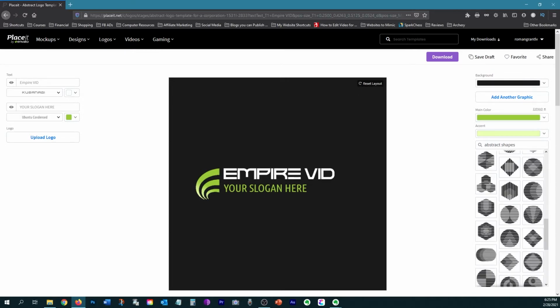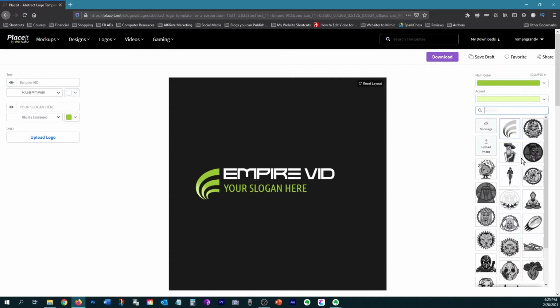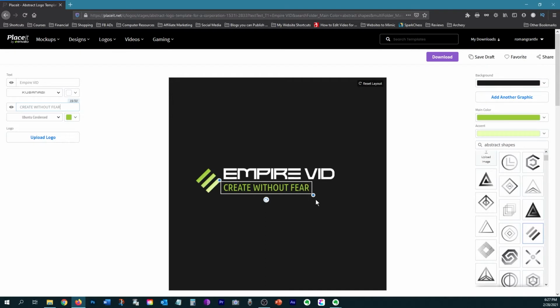And you can search for their shapes here, so it shows abstract shapes. If you wanted to just take that away, you could see a lot of different other shapes that they have. Then I want to modify my slogan. Now you can make these bigger or smaller by dragging like this, or you can even rotate. And when you drag them around, you'll see that it lines it up for you.